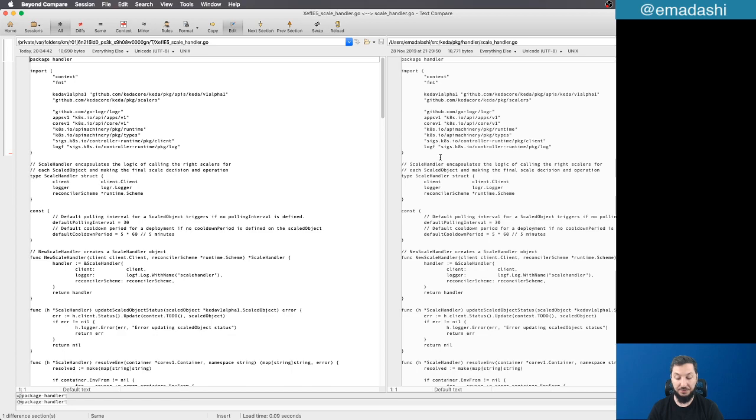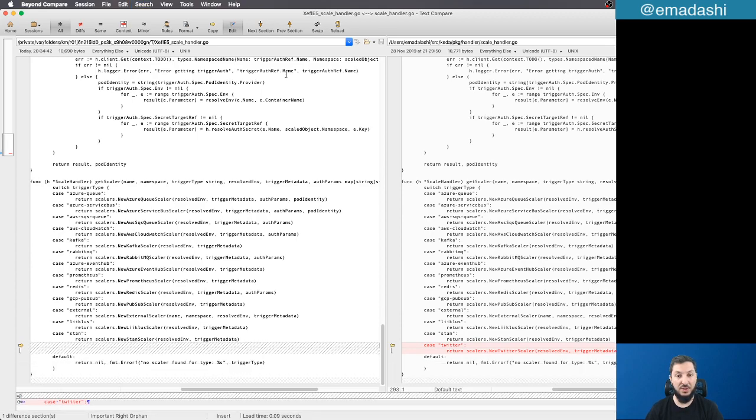And then, I always forget the shortcut. I'm a keyboard person, but this one is new. So I think it's option down, is it? So the difference is there's only one thing that we have changed in the scale handler. If we are looking at the scale handler here.